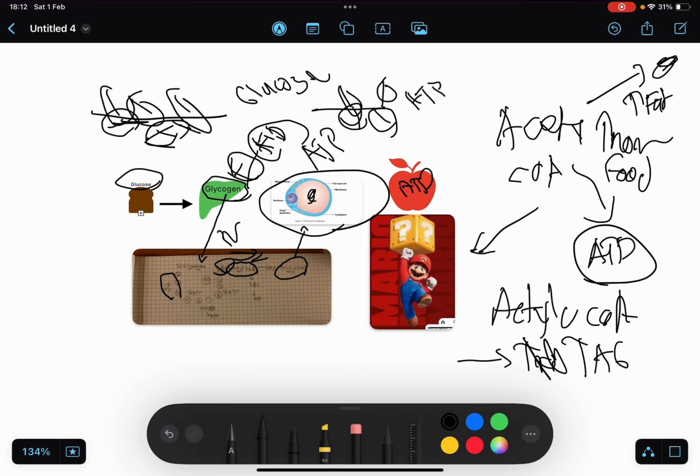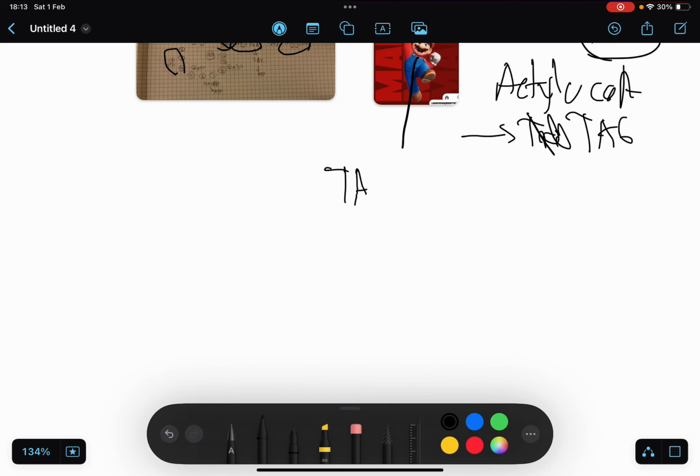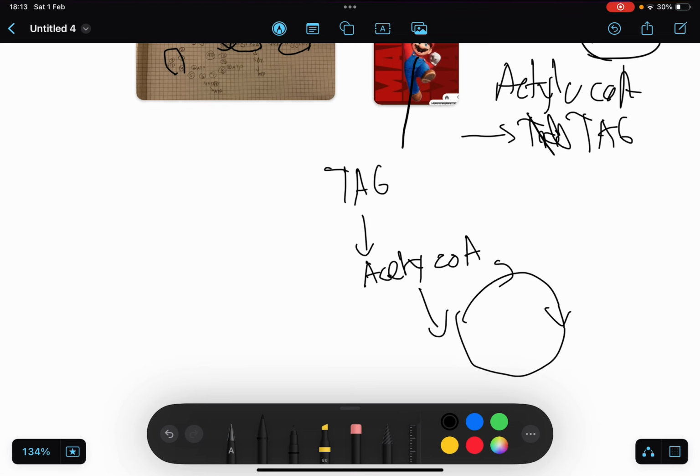And tags are stored right here in this cell called an adipocyte, which makes up all the fat cells in your body. And then for adipocytes to eventually become energy, it goes through a reverse process. So it goes from tag to acetyl-CoA. And then acetyl-CoA goes into this cycle that releases a bunch of ATP. And if you want to know what this cycle is called, it's called the Krebs cycle.